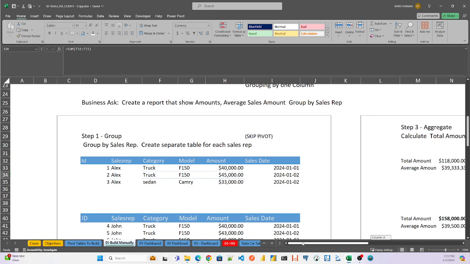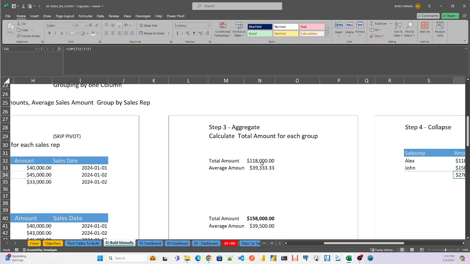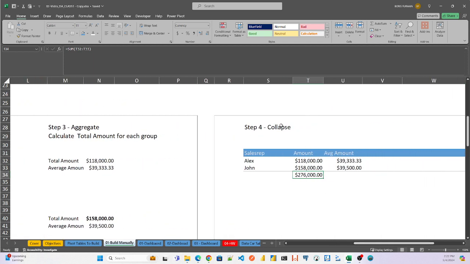So to summarize, we went through 3 steps. First, we created groups from our original data set. We applied aggregate functions to each one to calculate statistics for each group. And then we joined or collapsed the data, each group represented by a single row in our report.